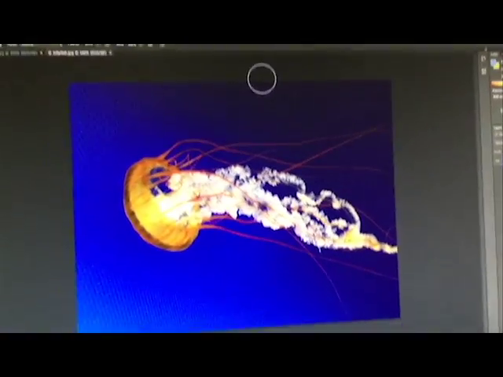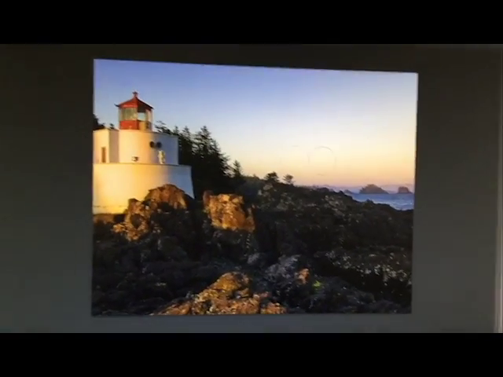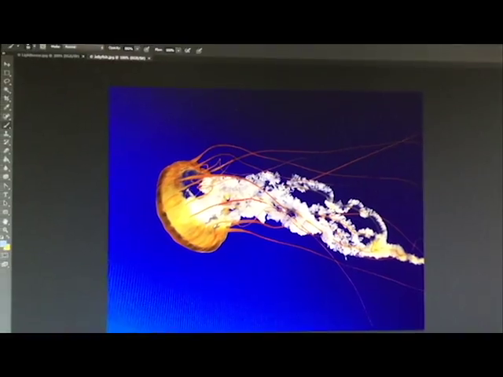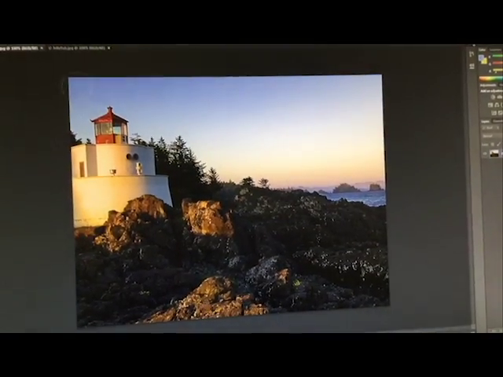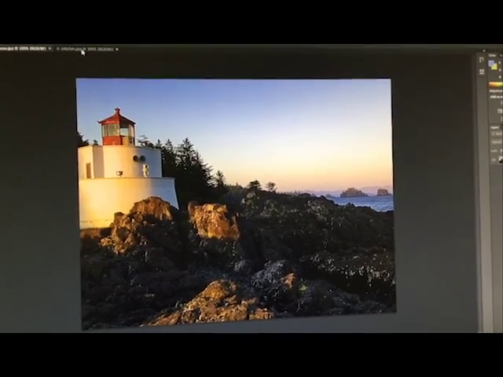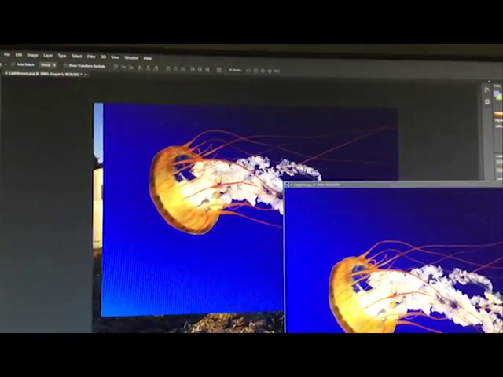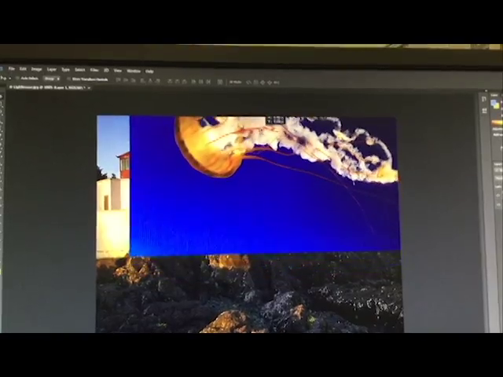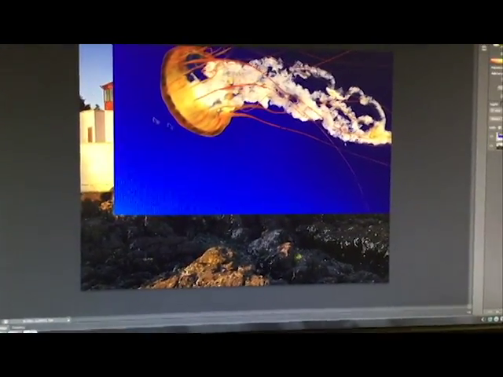I went ahead and already picked out the pictures. So we have this lighthouse right here, and we have jellyfish. I want to put this jellyfish right here in the sky. So I'm going to need to first bring it over onto it, move it around maybe, like, I want to put it like right there.